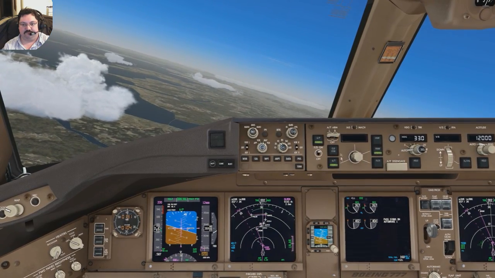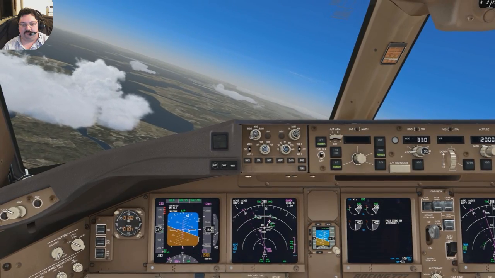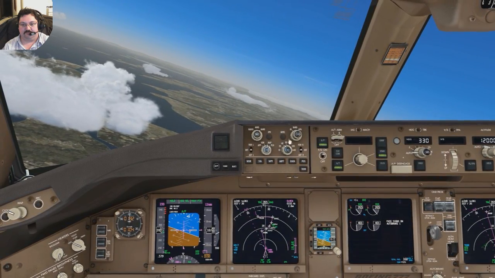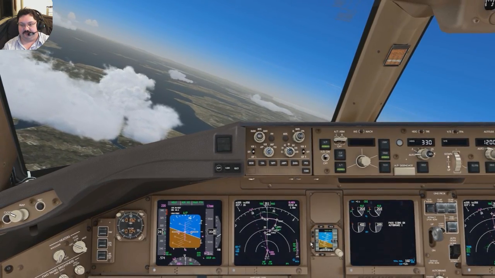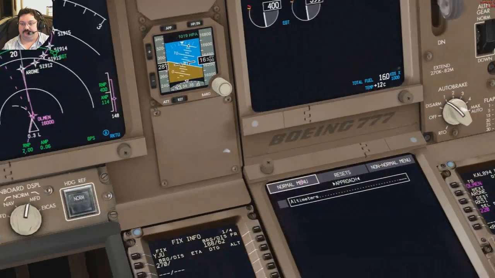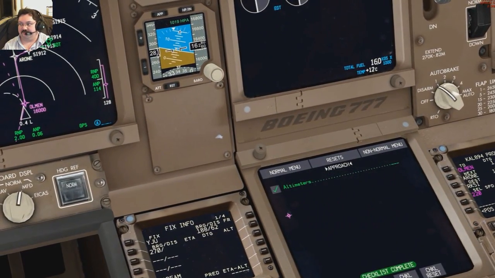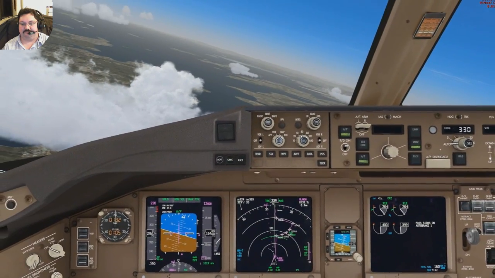12,000 set. And that QNH has changed by 1, I think. Okay, 1019 is set. 1019 is set. Approach briefing, altimeter is complete. Next is landing.